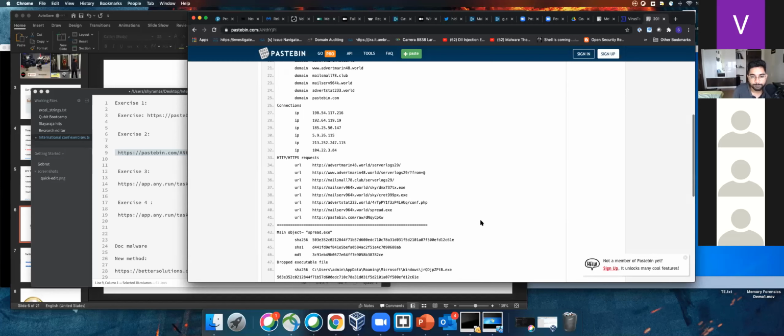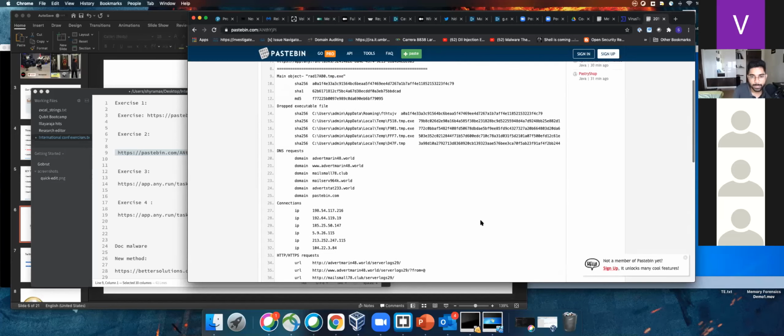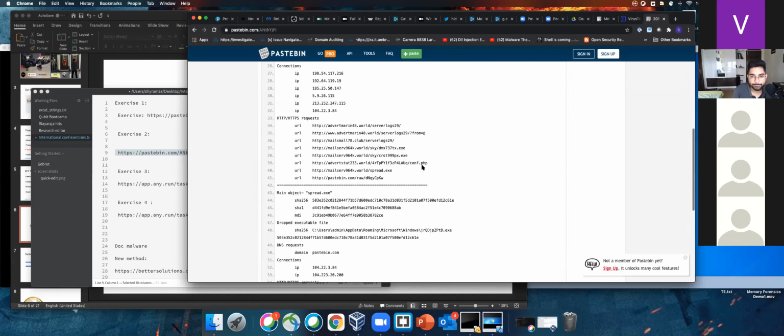They found that these are the connections which may be malicious, and the URLs, the HTTP requests, and these are the others based on the protocol request.